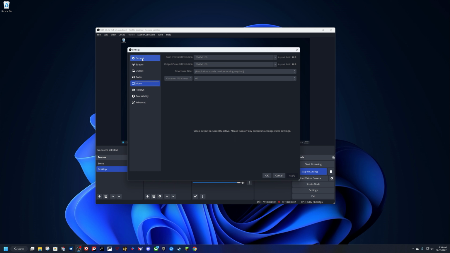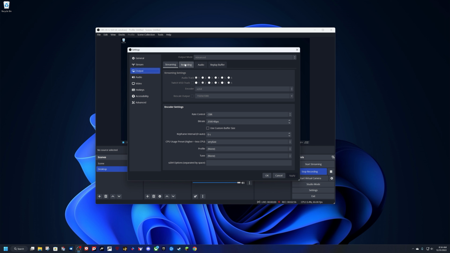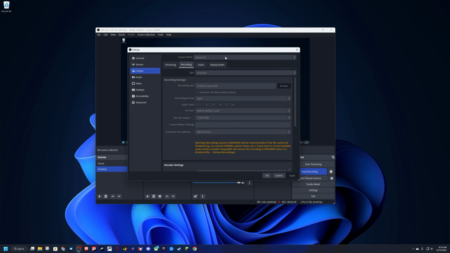The next thing you want to do, I didn't change anything in general or stream at this point. Go to output, click on recording, set this on advanced. It's going to have another option. I think it's called simple, and that'll be the default. Change that to advanced. I can't change it because I'm recording. Type will be standard. Here, set your recording path to whatever your quickest drive is in your system. Mine's an M.2 drive, so I've got it set to that. Just browse, find the directory you want to put it in, hit OK, and it'll insert it into here.